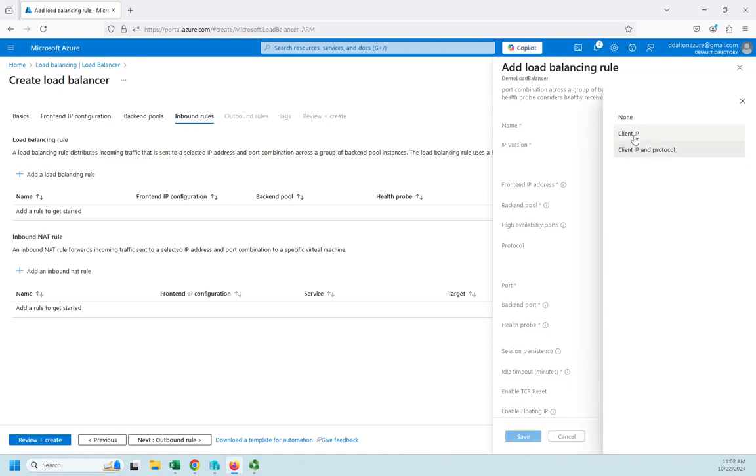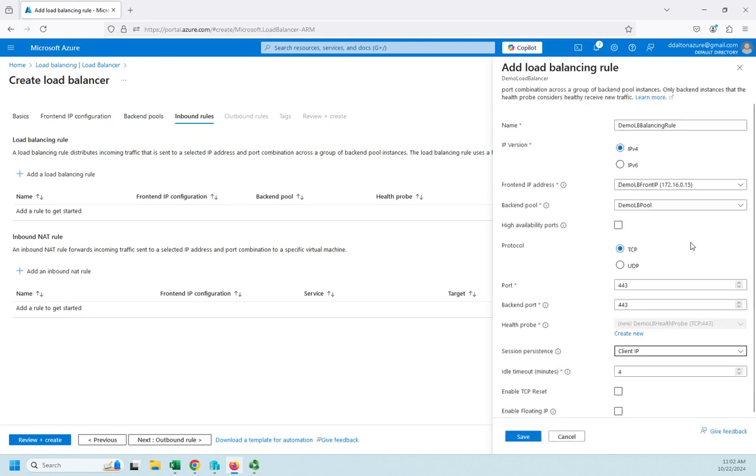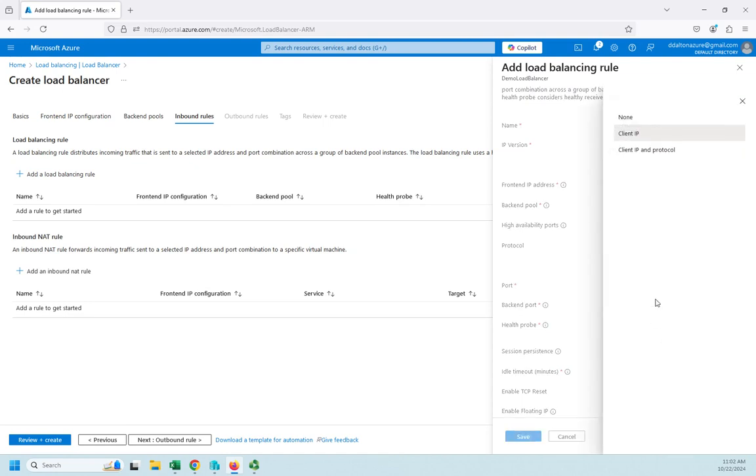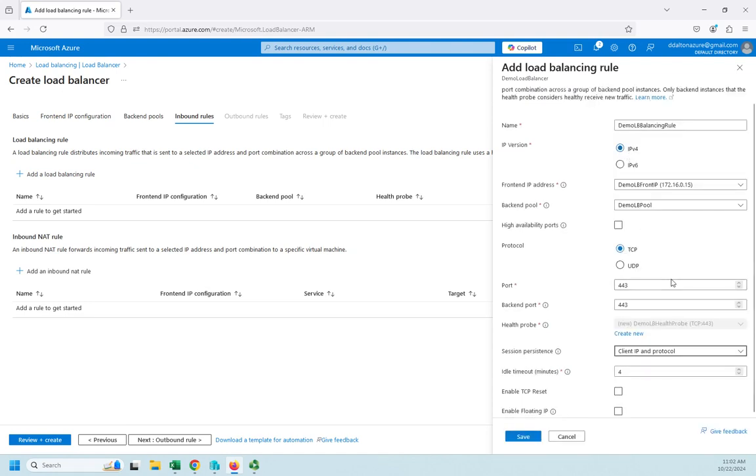So if I do client IP, then anytime I establish a session, anything else from that same IP address is going to go to the same server. If I do this based on client IP and protocol, then it's going to be from the client IP address and that same protocol or that same port number that's going to determine session establishment. So theoretically, if I have two devices connecting to me from behind a NAT table using the same IP address, but they're on different protocols or different port numbers, they could potentially go to different servers.